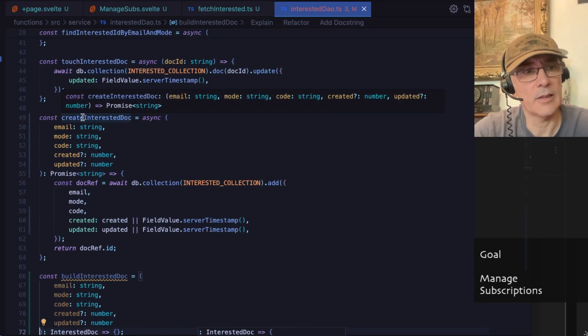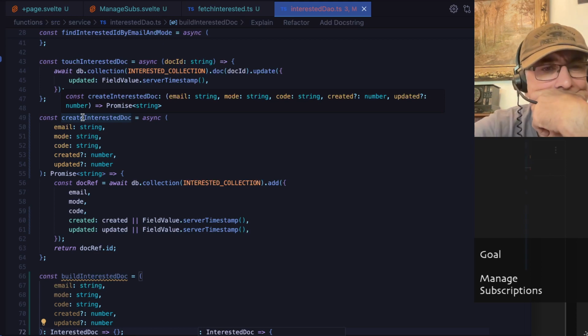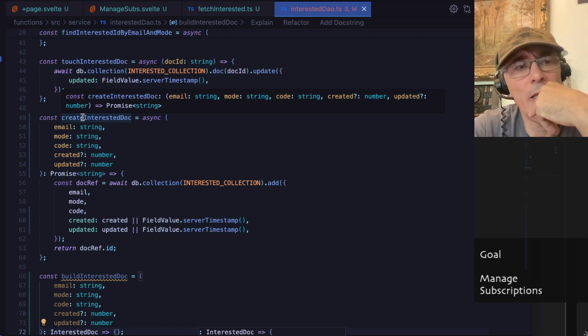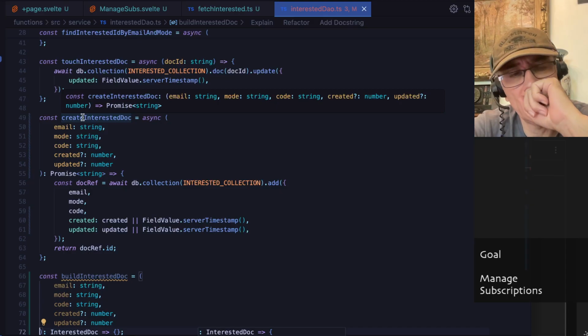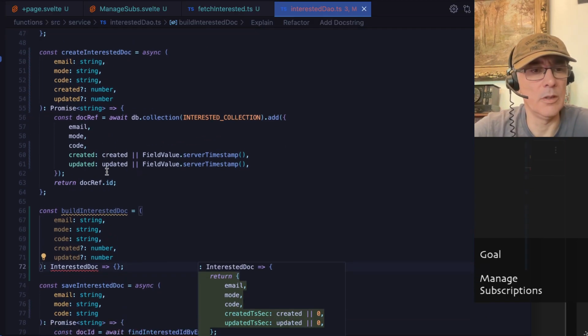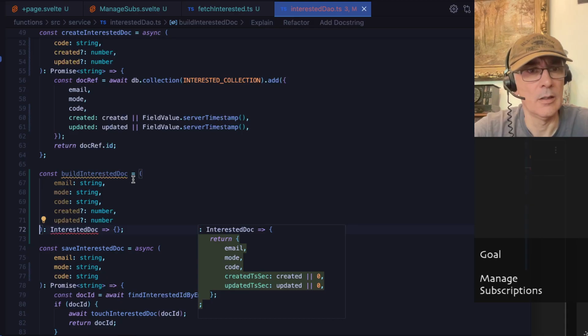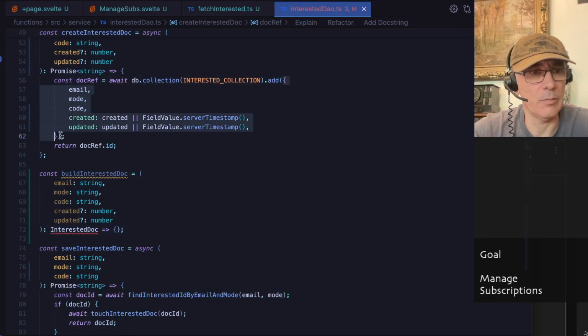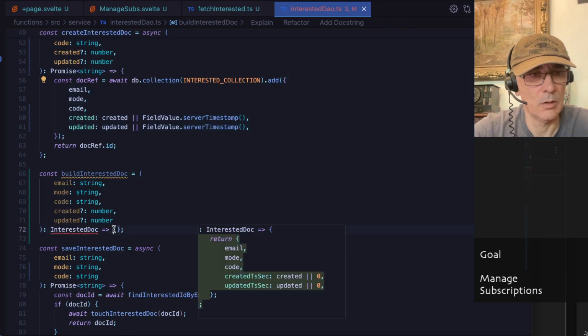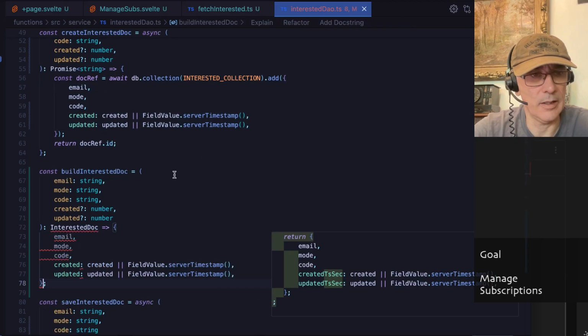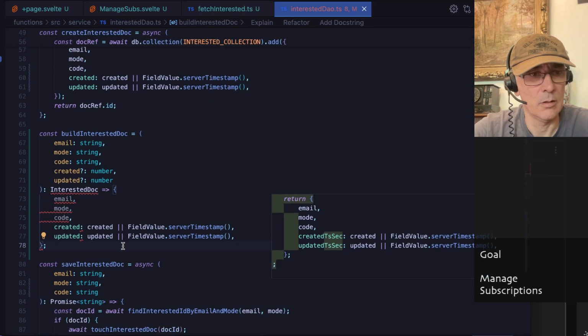I think this create interested dog should be called save, maybe. The problem with save is it can also imply an update. Maybe insert, like in a database. We'll take care of that later. So now this is the body. Like that. What's the problem here?